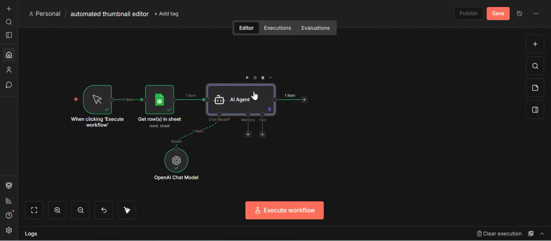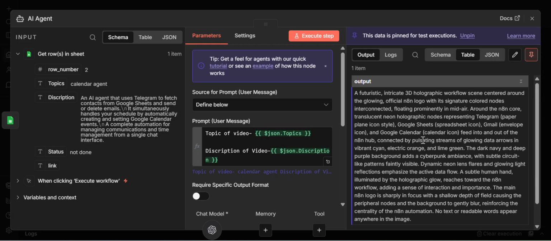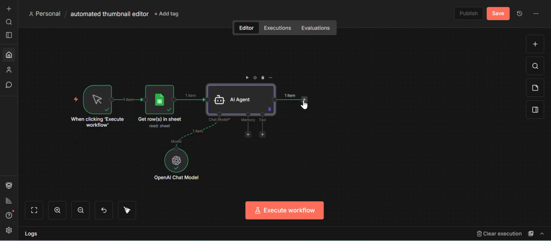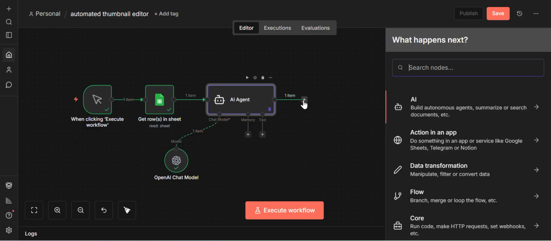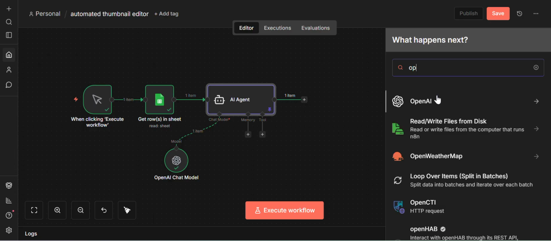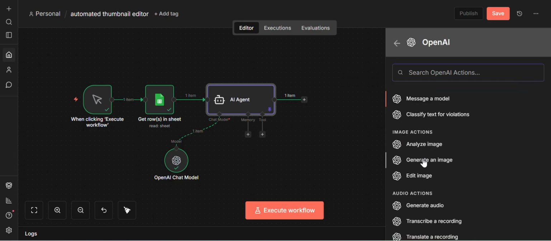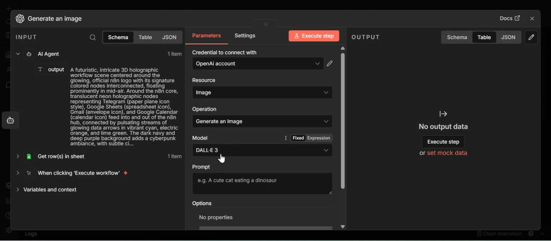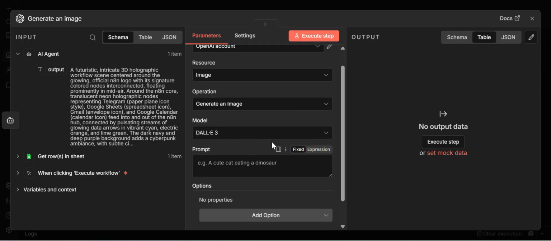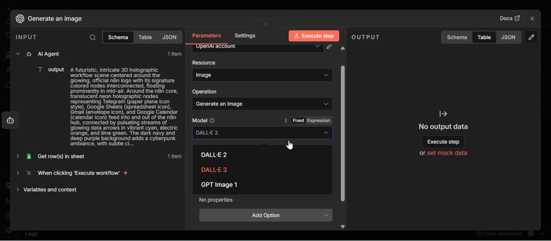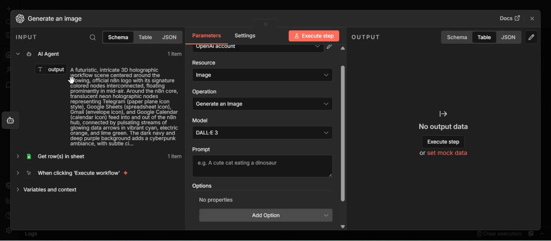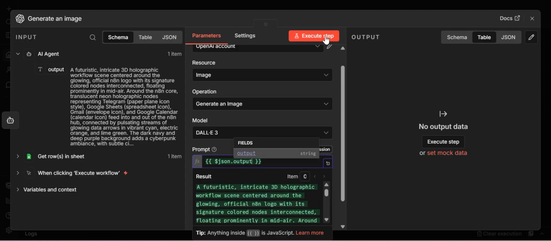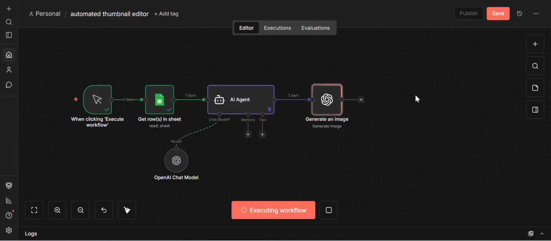Yeah, so if you see over here, it is describing how the thumbnail should look. So the same thing we're going to pass to our DALL-E. We can go again with OpenAI and choose generate an image. We are going to choose DALL-E 3 only. I don't know whether you guys are getting what I'm pronouncing, but this is the model we are going to choose. Apart from this, we are going to drag this over here, and if we execute this, we are going to get one image.